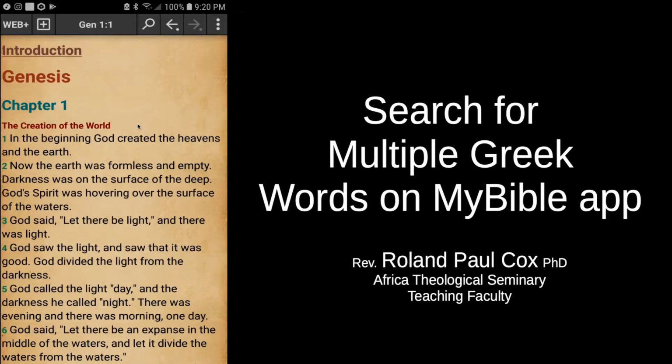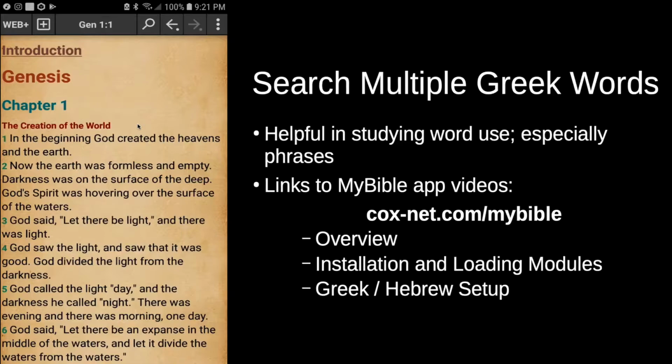In this video, we're going to look at how to search for multiple Greek words on the MyBible app. The reason you might want to search for multiple Greek words is if you were looking at how a particular phrase is used and you wanted to see how that phrase is used in the context in which the phrase is used. So in order to do this, we'll be using the MyBible app.